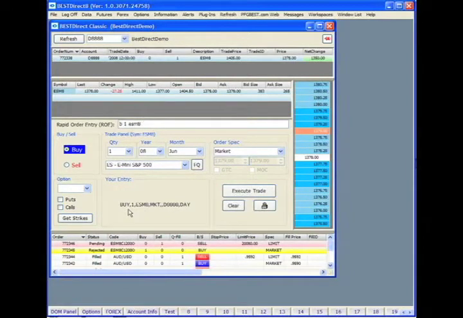If I in fact want to buy one E-mini S&P, a June 2008 contract, a market order for this specific account, as well as a day order, I'll simply click on the Execute Trade button.